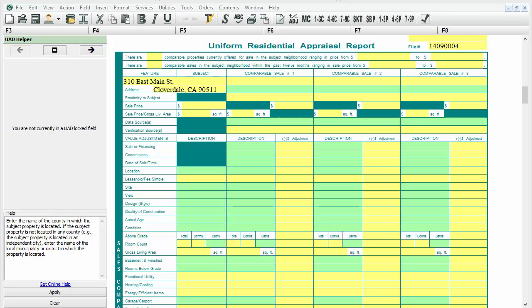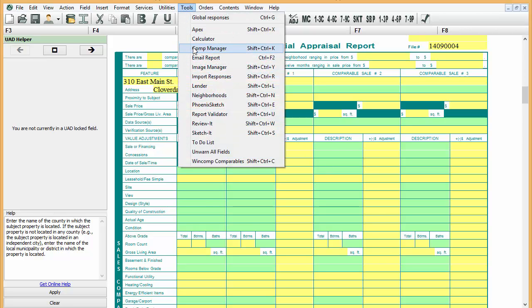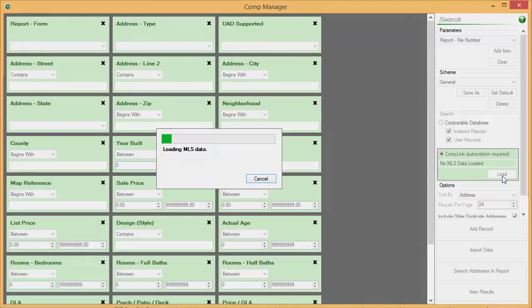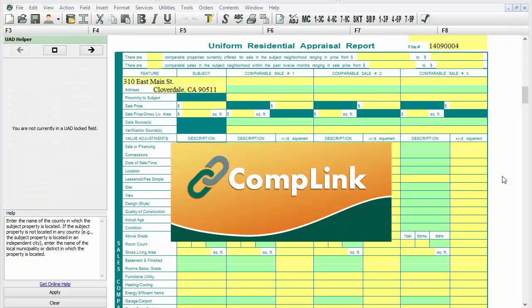To do this, make sure you have the report you wish to add addresses to open and go to the Tools menu up top and select Comp Manager. The Comp Manager will open to the search screen. Instead of doing a comp database search like you normally would, click on the CompLink radio button in the green box to the right. If your account is enabled for CompLink, you will be able to press the Load button.